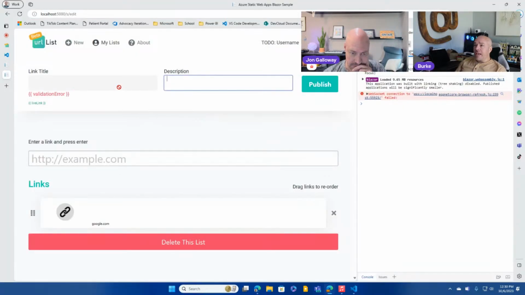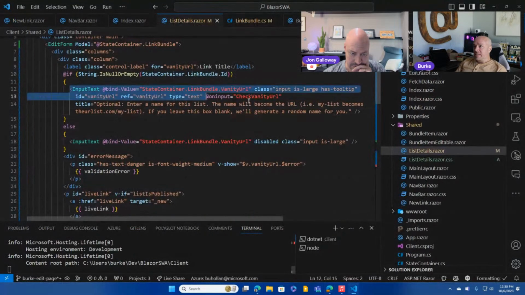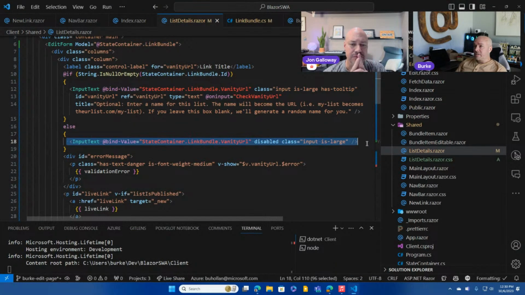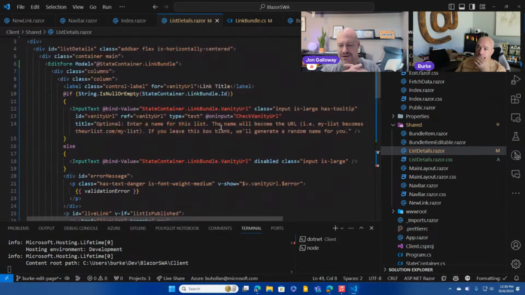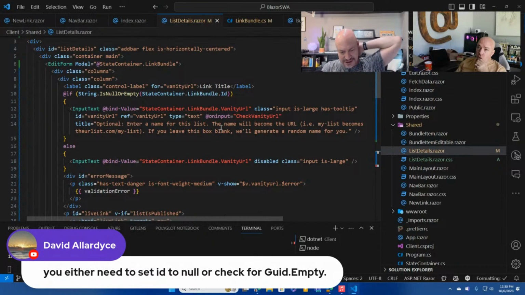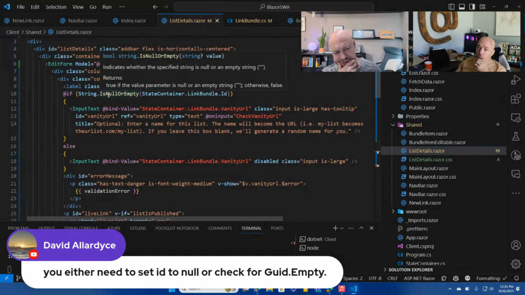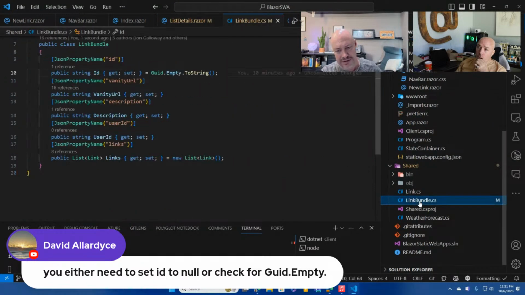But why are we getting this condition? We should be getting this condition, and instead we're getting this condition. Is it the link bundle ID? Is the link bundle ID being set to... Yeah, we got to check for... David is saying check for GUID.empty. No, well, it's a string though. It's not a GUID. So it's GUID.empty to string.